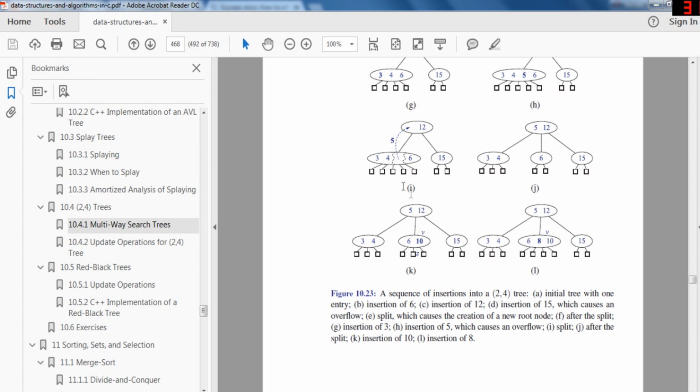Okay, so in this case, they're just adding a new child to the middle node, which is 6, 8. So 6, 8, 10, that's what they're adding here. From K to L, they just added the 8. Because this isn't going over 5, it doesn't affect anything else.